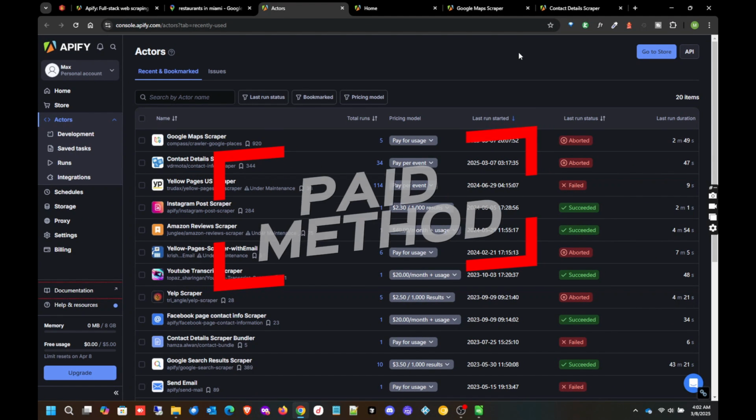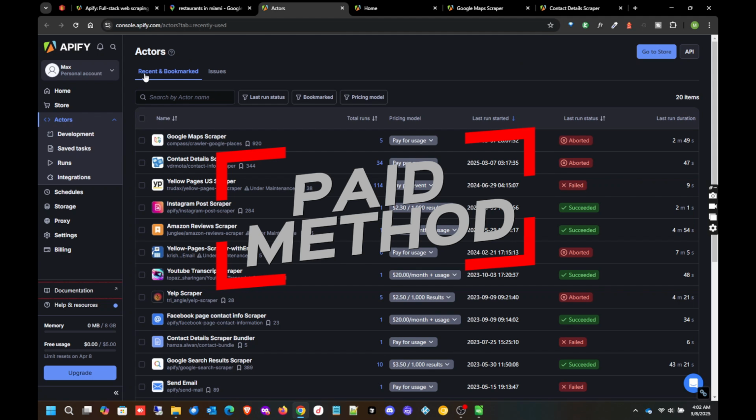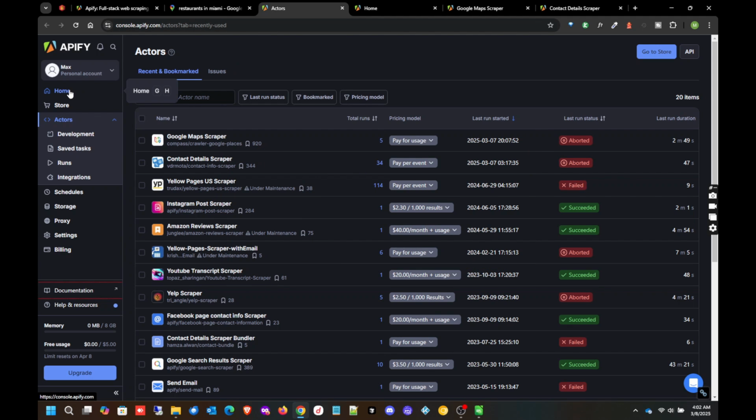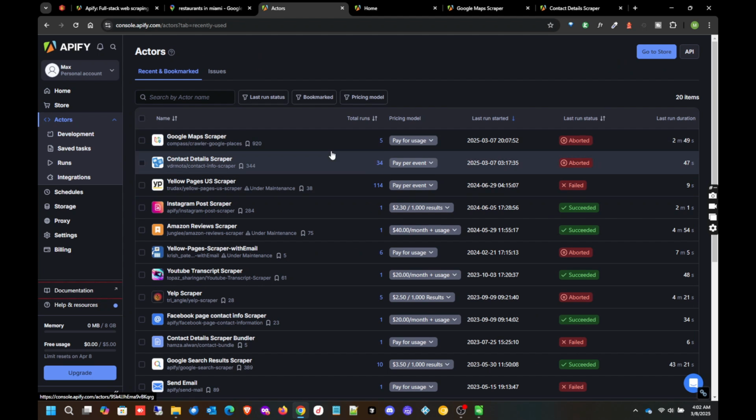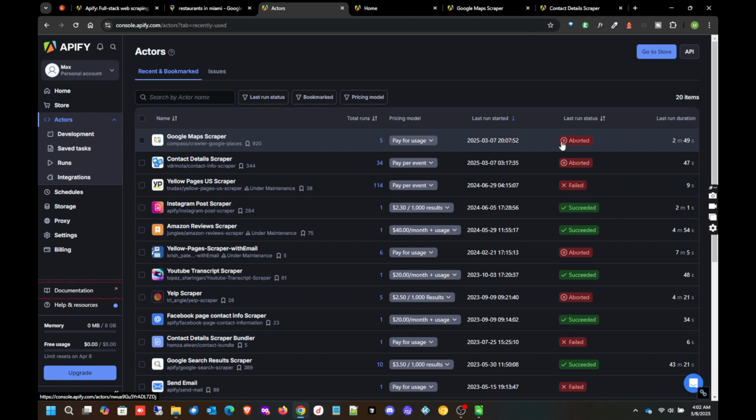Now that we are logged in, we'll land on the home screen, which looks something like this. This is a run through of some of the actors that I've run in the past. This shows the status: either I aborted it before it completed the exercise, or I allowed it to run.